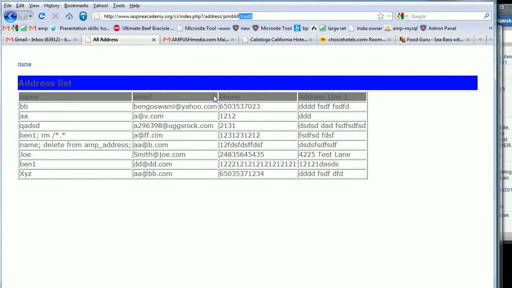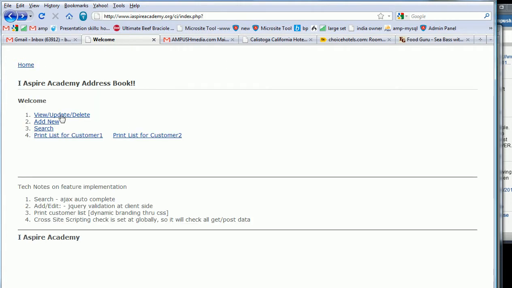So you have to learn how to look at the URL, get the parameter, and change the CSS dynamically. And here I have a little note. So let's say if you want to search, in the search you can use Ajax and jQuery using autocomplete. Add edit, you can do jQuery validation.